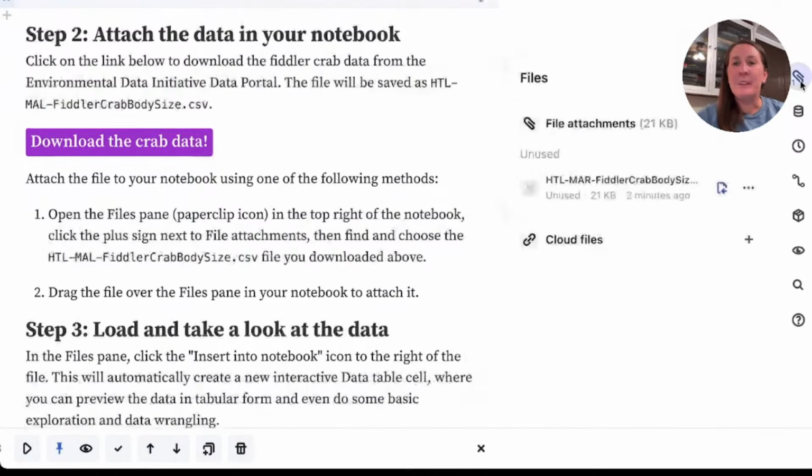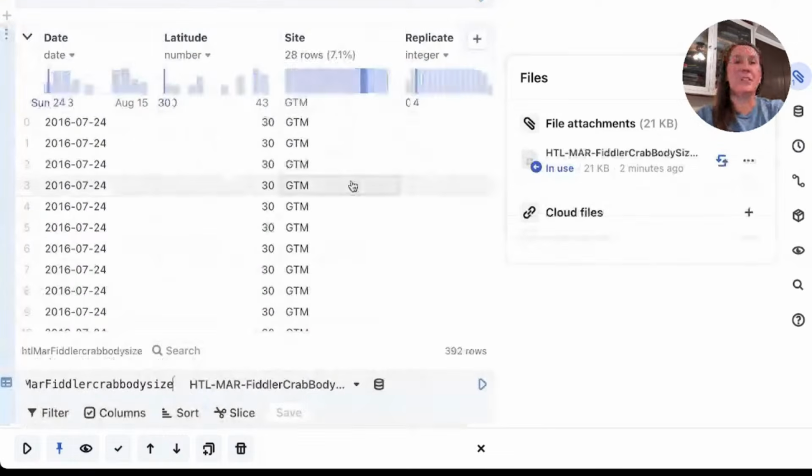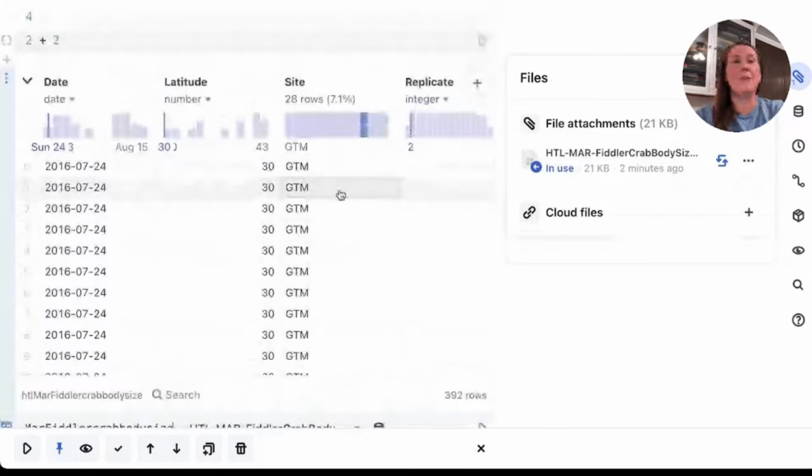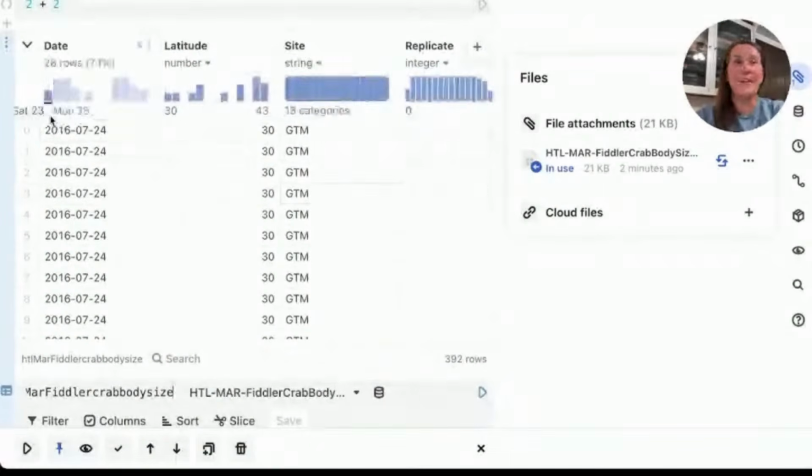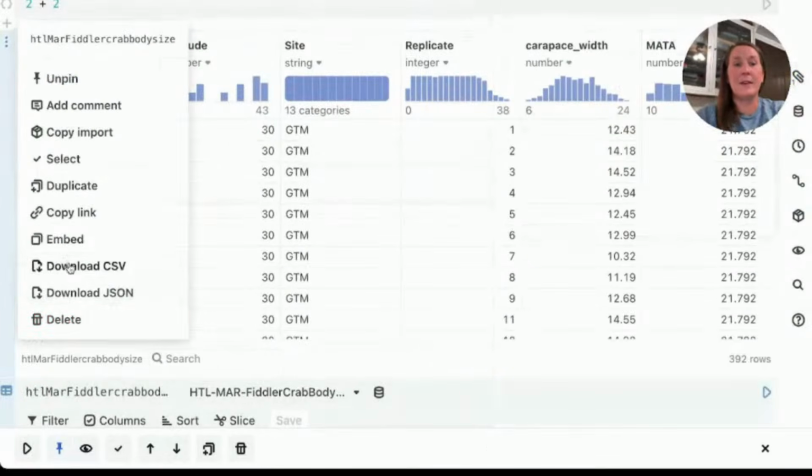There's a really cool feature where if I open the file pane up again, so again, clicking on that paperclip, you can see there's an icon to the right of that file that says insert into notebook. And here, if I click that insert button, then you can see that what shows up is a nice interactive data table cell. So I'm going to do that one more time because that was a little bit quick.